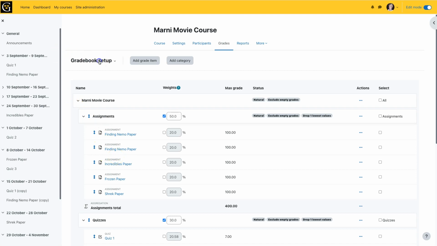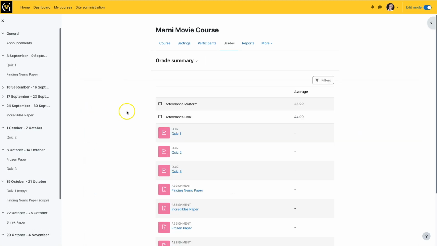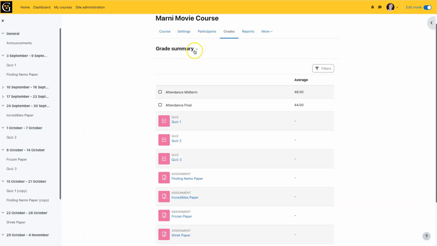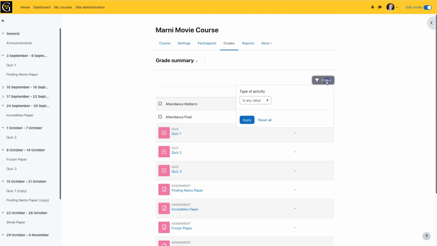And the last major change within the gradebook is something called the grade summary. So this is nice. It'll give you a summary of all of your students for the different items that you have in here. So it gives you an average, and you can do different filters in here as well. So this is new to this version of Moodle.